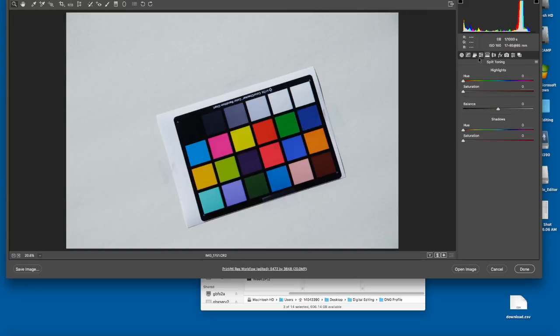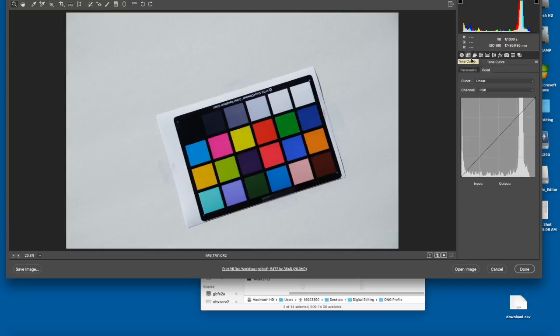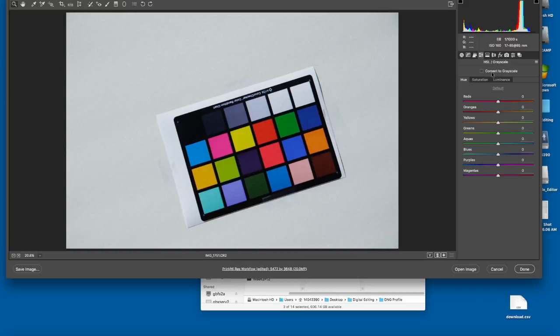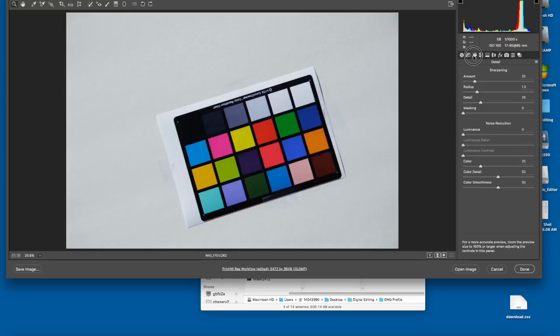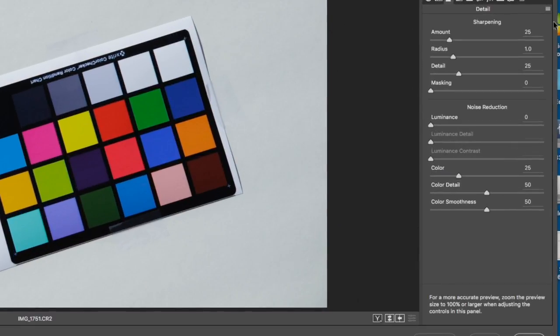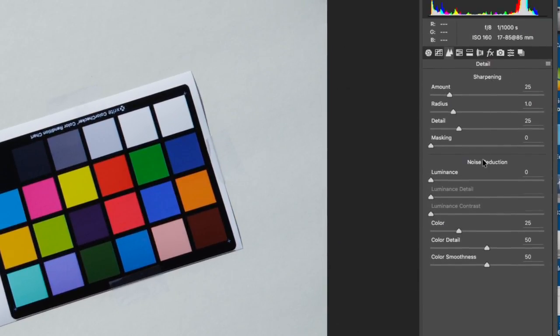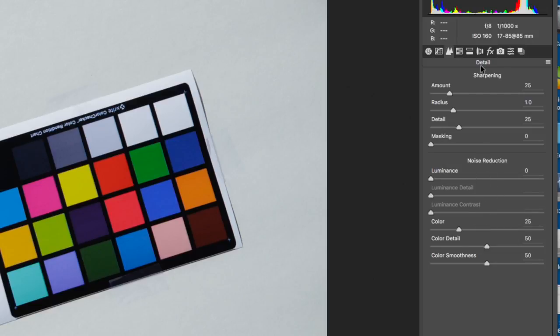So trying to remember where I was working within here. We talked about the basic, the tone curve, and then we went into the HSL slider. We didn't really get into the details, but I don't know that there's a whole lot to talk about there because you have your sharpening and your noise reduction within that tab. That's going to be the third tab over from the left. Sharpening is automatically applied on every image, but you can change that if need be. And then you can also do the noise reduction if you want to.